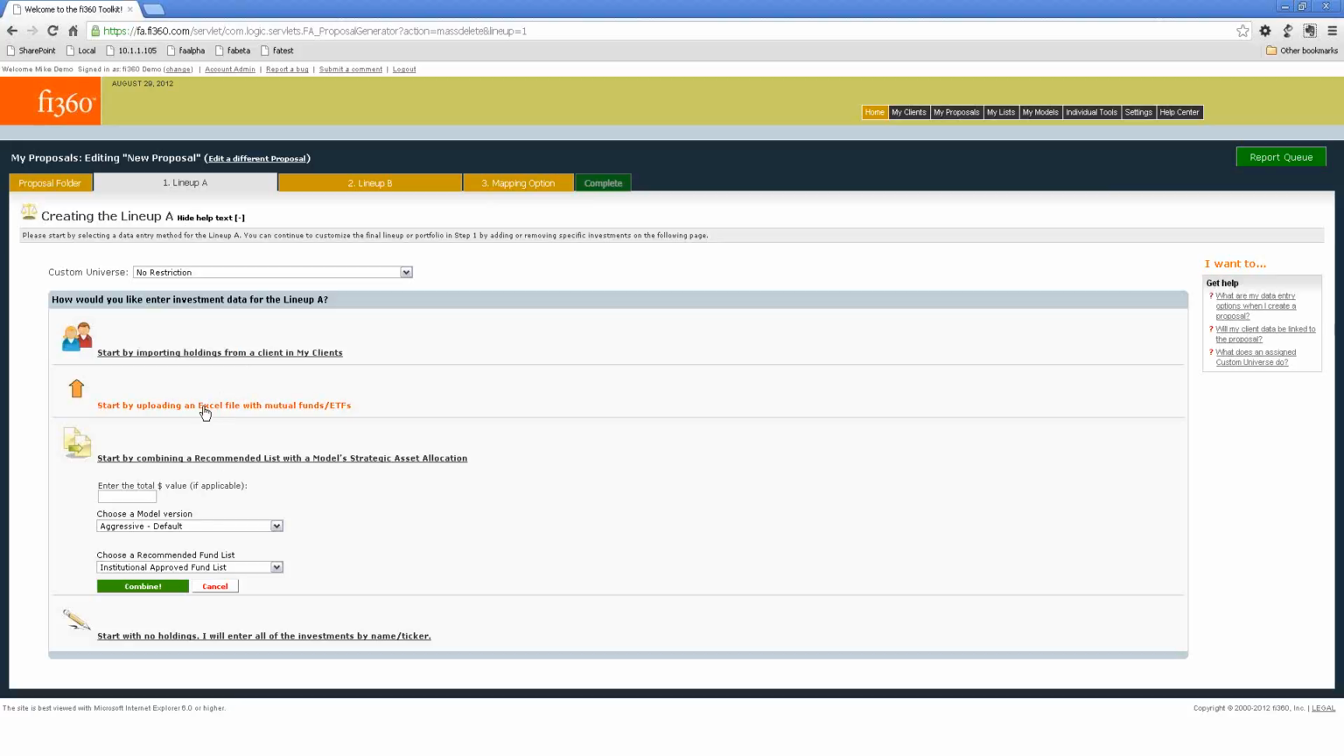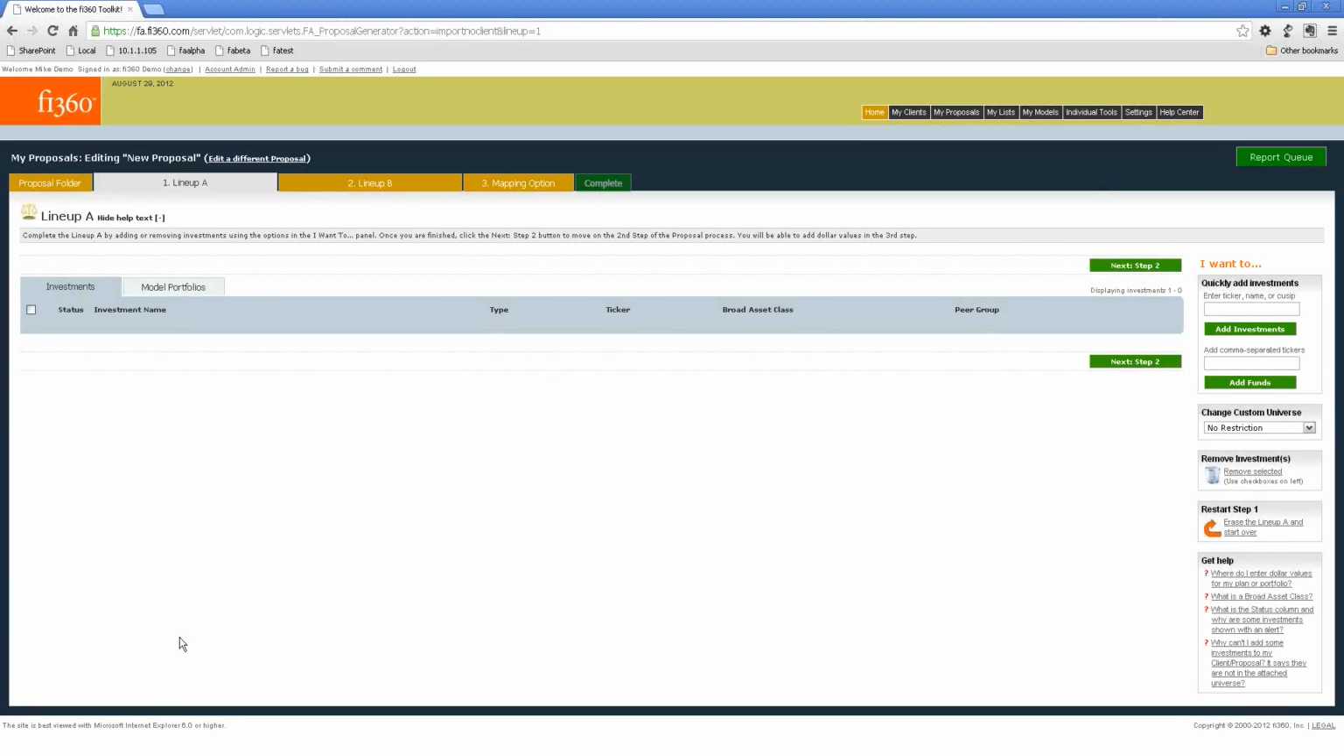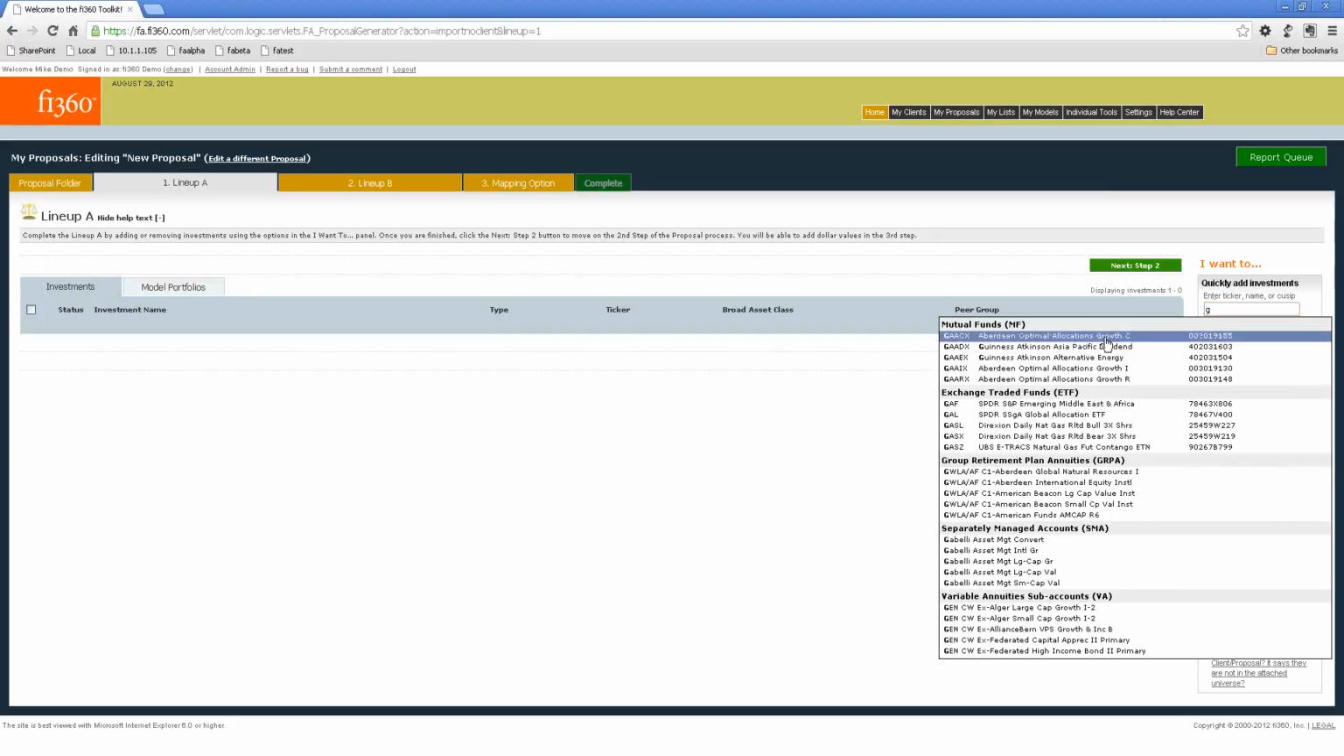So we have the clients, the Excel spreadsheet, model and list combination, and then starting from scratch. So if I want to start from a blank slate, I can jump in here and type in the ticker symbol.